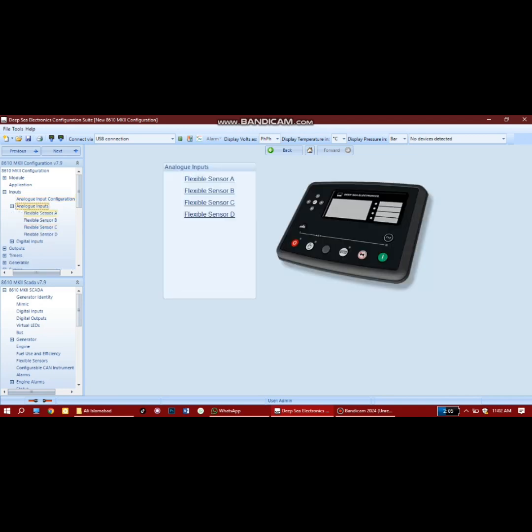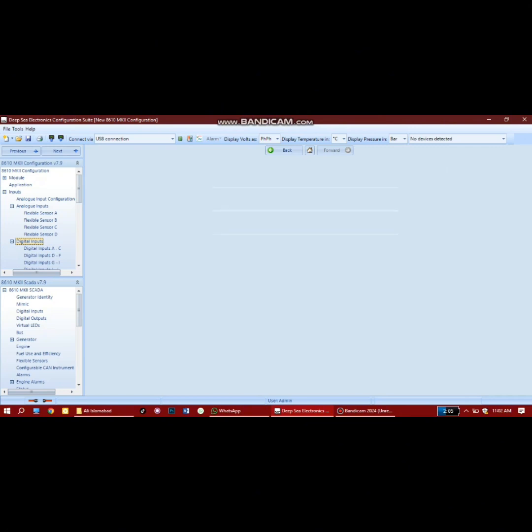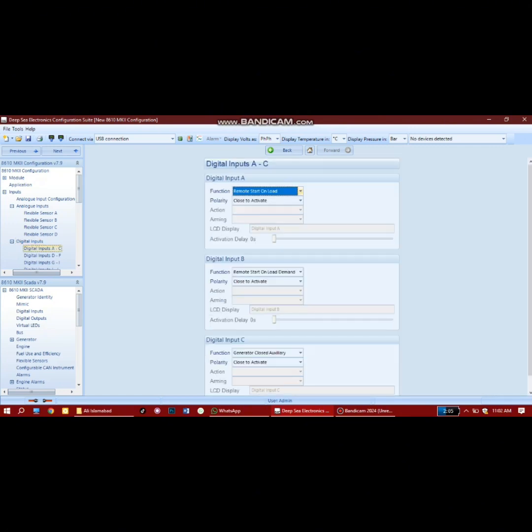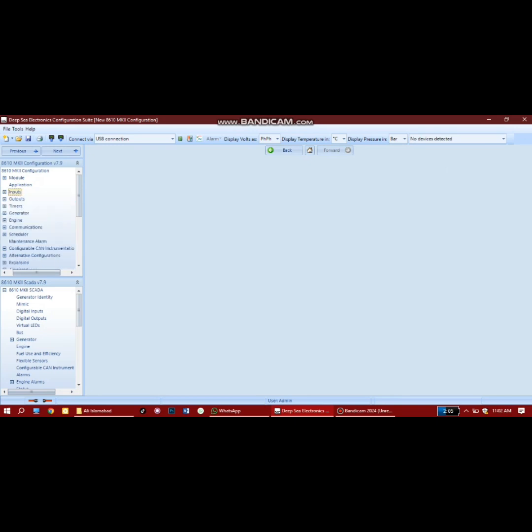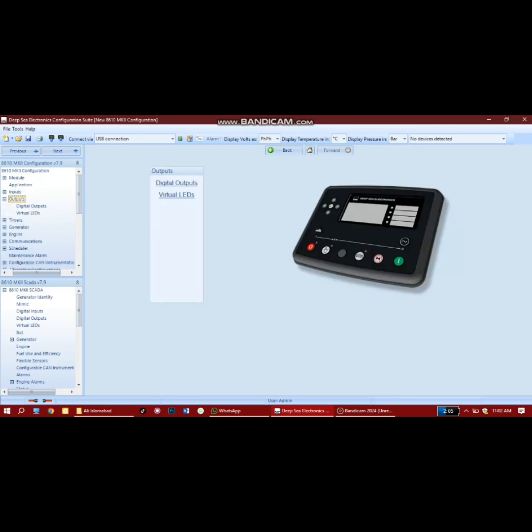Here are the inputs: analog input configuration and digital input configuration, and you can configure them as per your requirement. Here you can configure these inputs. This is the generator digital inputs. You can configure here all your status, digital inputs and all others.